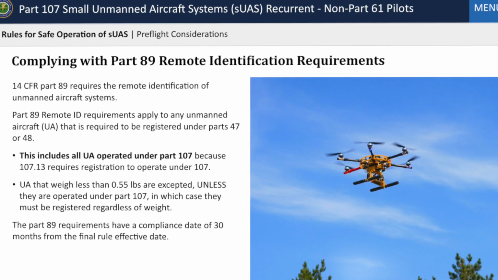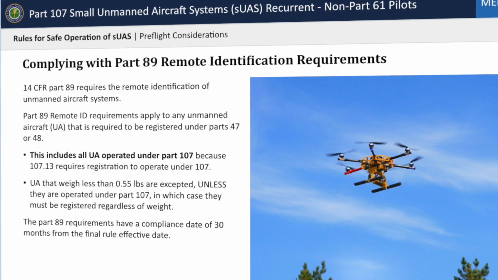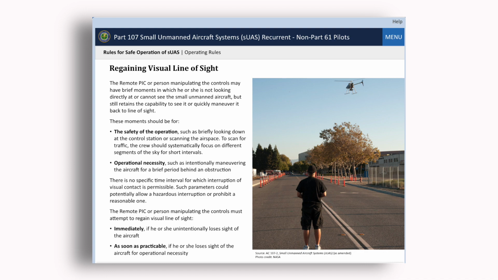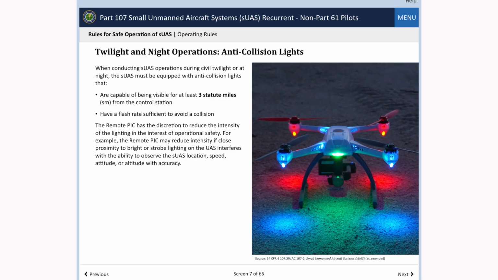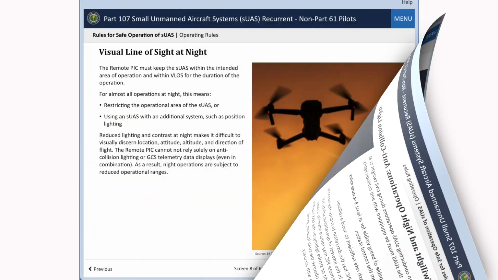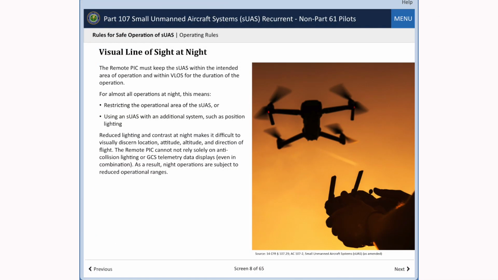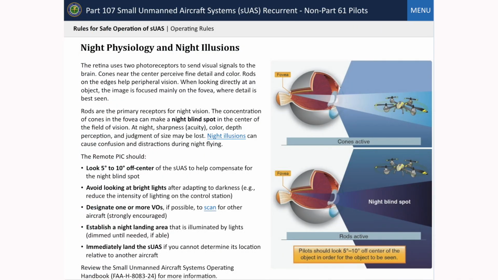Some of the items covered are remote ID and understanding when this will take effect and which types of drones will be affected. There's also new verbiage on regaining visual line of sight, and one of the biggest items, night operations. In fact, taking this recurrent course and quiz will allow you as remote PIC to operate your drone at night without a waiver after the new rules take effect, not before. But you need to understand what requirements your drone needs to have, as well as potential changes in how you may have to fly your drone at night, as well as the effects flying at night will have on your body.